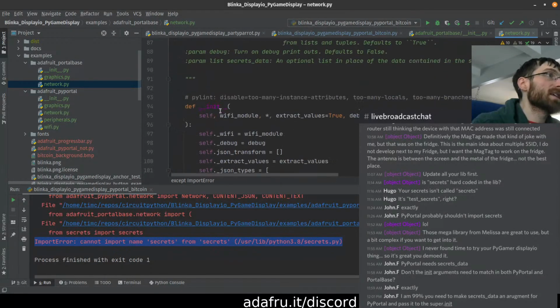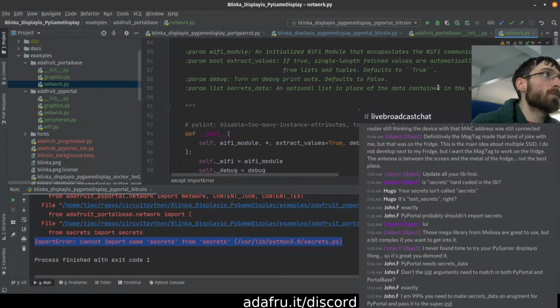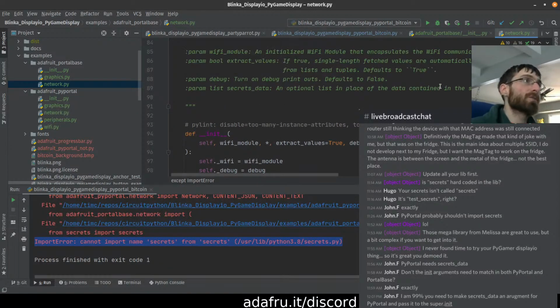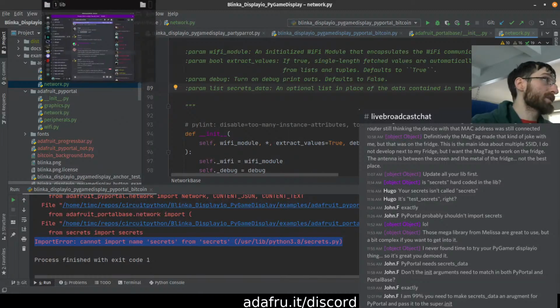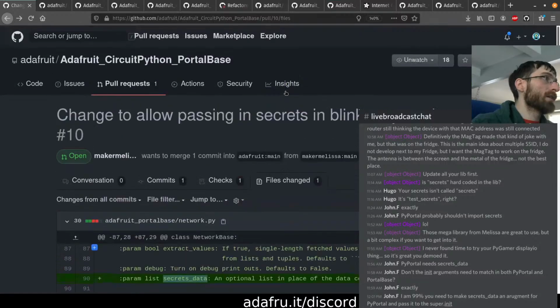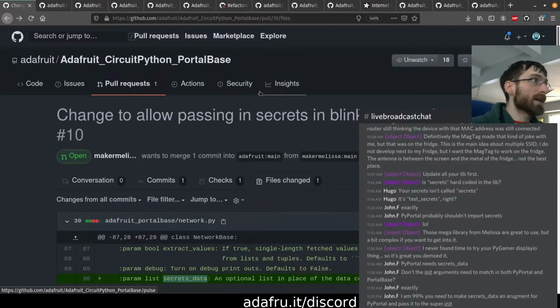And if we want to, we could reword some of the doc strings to be slightly more generic so that they don't specifically say that they're using a secrets file. I think those are the two pieces of feedback we have for that portal-based PR. So I will put that feedback in, and then I'll probably wrap this stream up afterwards.